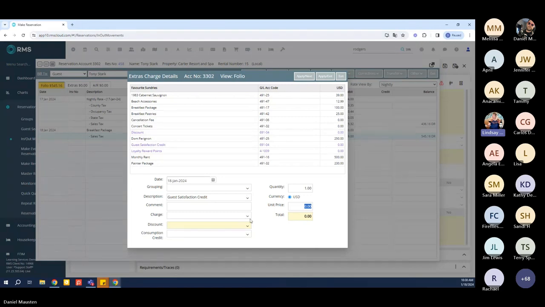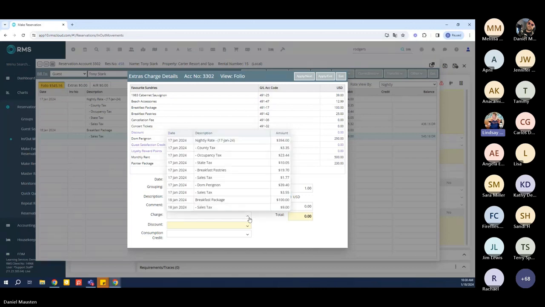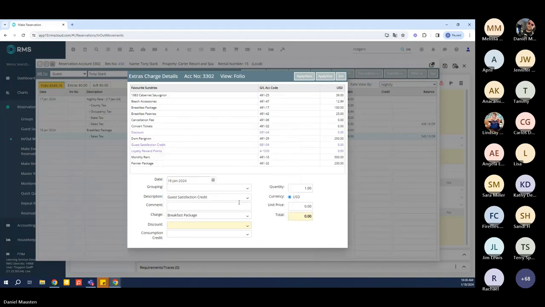So we're going to go ahead to our charge dropdown down below, and just like we did in the other, we're going to select that breakfast package. And the most important piece when utilizing your credit note sundry items here is our unit price. So if we are going to give 50% off and it was $100, we need to enter a price or a credit of a negative $50.